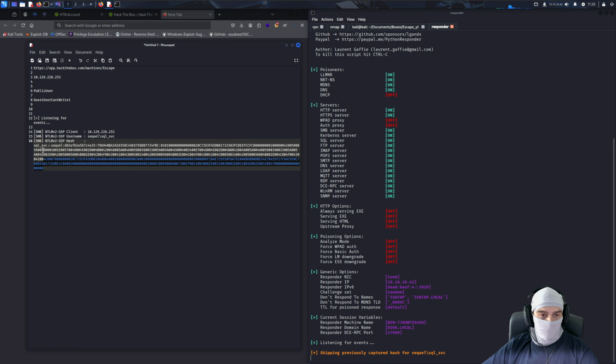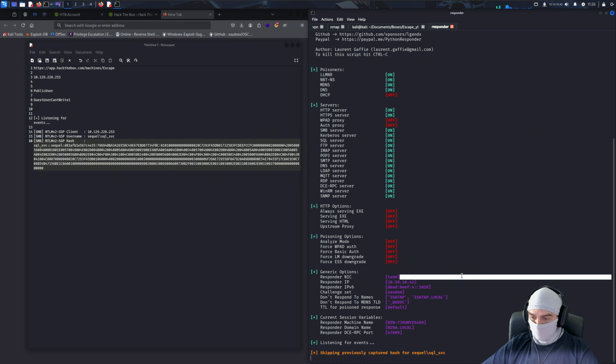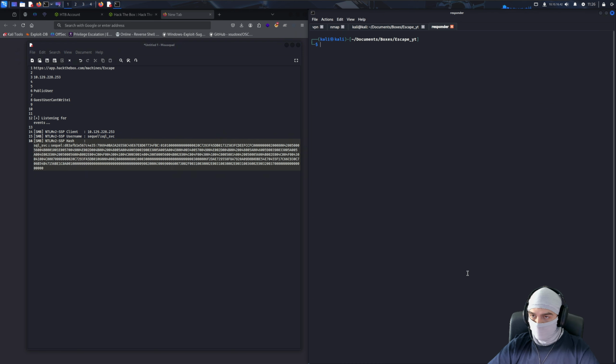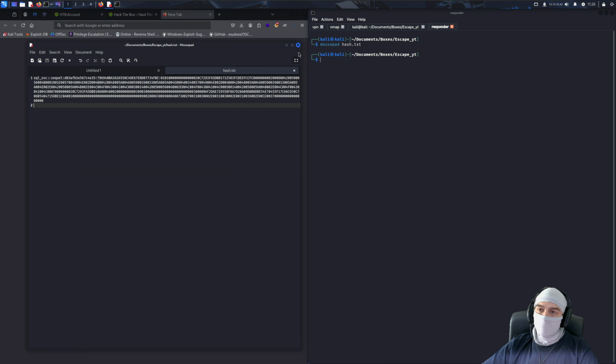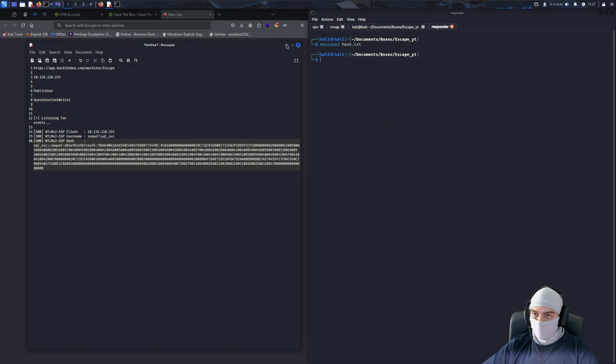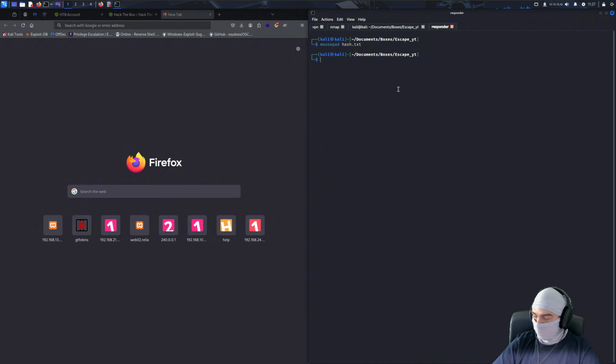So now that we have this, you can just copy this, close off Responder, and empty our terminal because we don't need it anymore now that we've captured the hash. We can go create a txt file with the hash, save it. We can leave this open, as a matter of fact, and try to crack it with hashcat. And we're going to use rockyou as our word list.